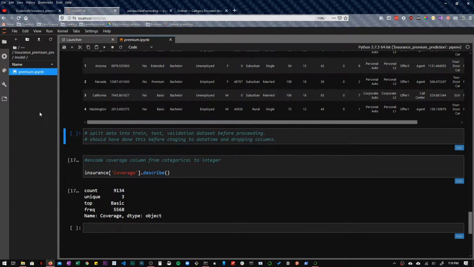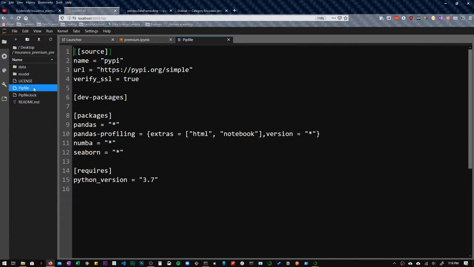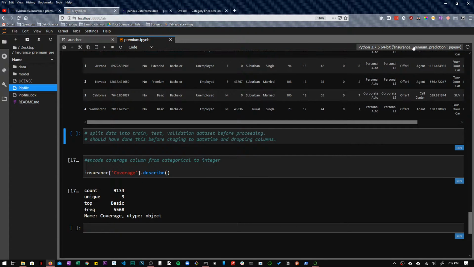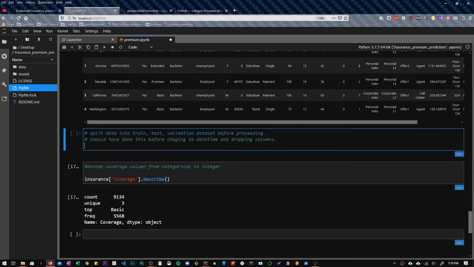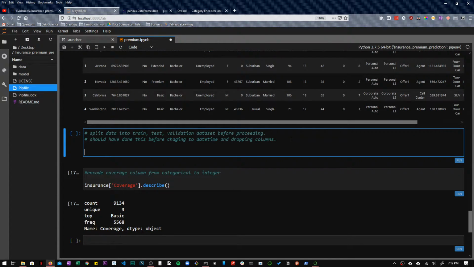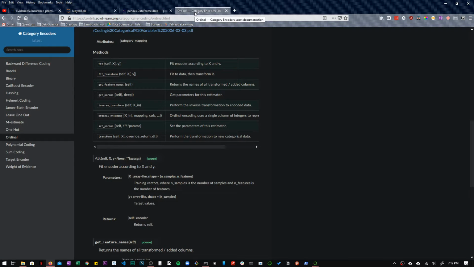So real quick, let me go here to my pip file to see what I have. In my pip file I have pandas profiling, I have numpy, and I have Seaborn. I don't have scikit-learn. I need scikit-learn in this virtual environment. So I'm working from the insurance premium virtual environment. For me to do train test split, I need scikit-learn, and I also need category encoders. So let me go ahead and install this.